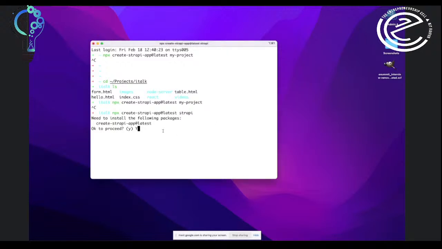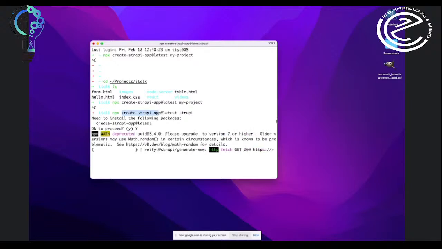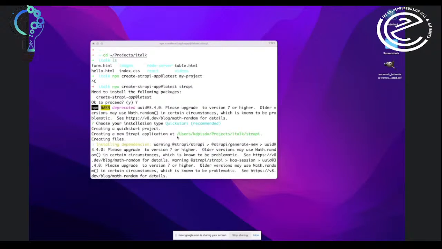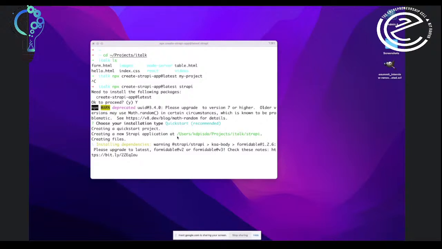Okay, so it will install this package first, which will ultimately create the Strapi API, and then we are good to go. If you are wondering, these are all open source. Let's quick start with it. Let's not play much, let's just use it. Okay, so yeah, it is installing. Once it is installed, we are good to go.